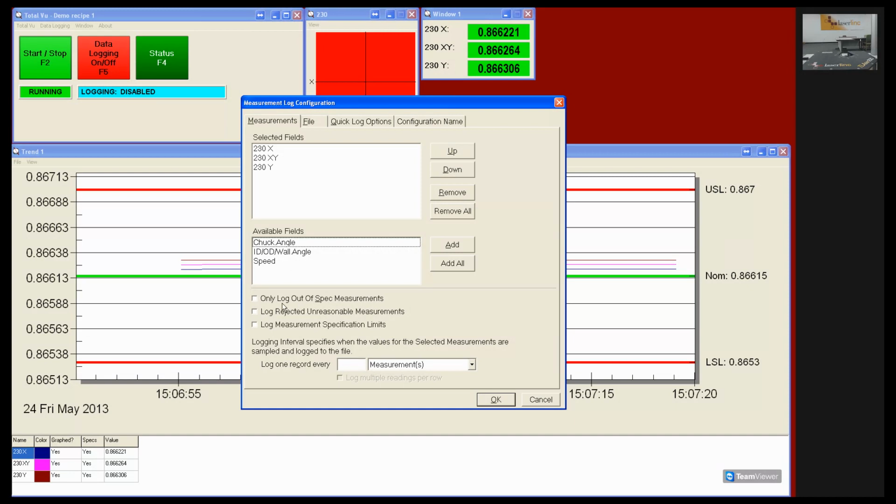You have a few options here if you want to only see what is out of spec, or if you want to see only what is out of your unreachable limits, both of which is configured in your recipe file. You can select those. You can also have it log the measurement specification limits. Have measurement data included in this log file. I'm going to have every measurement included.